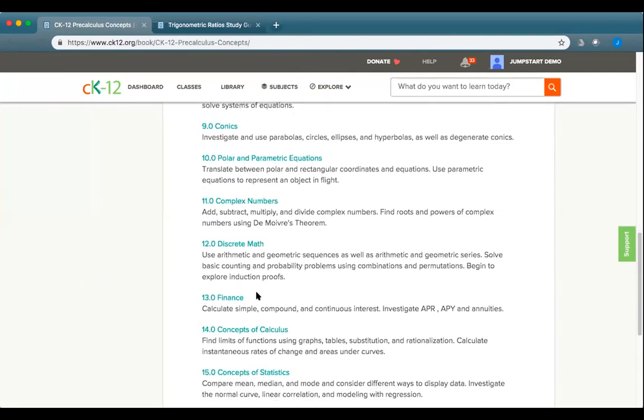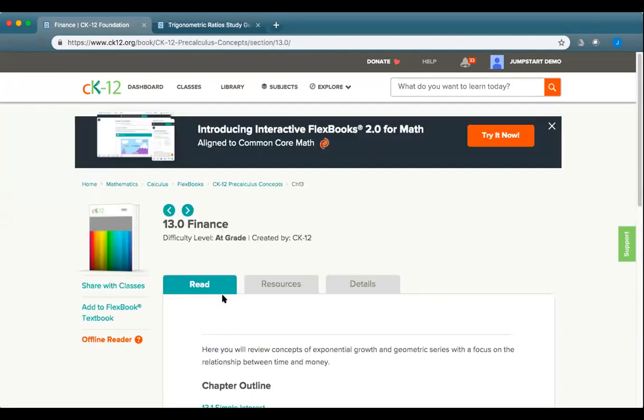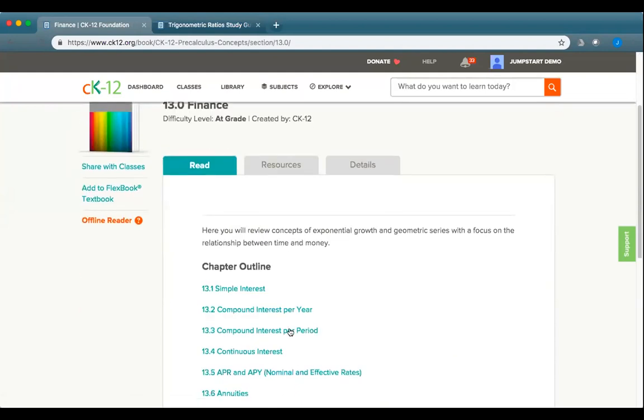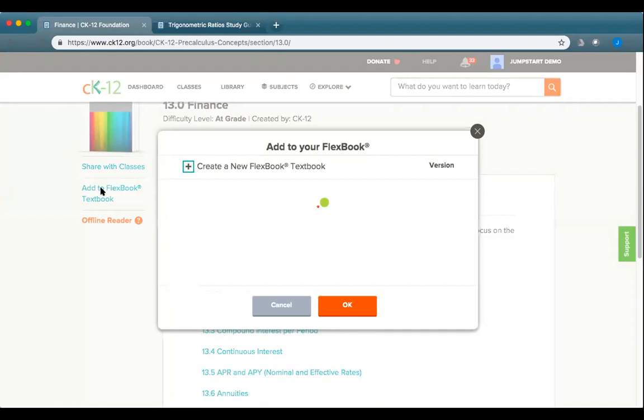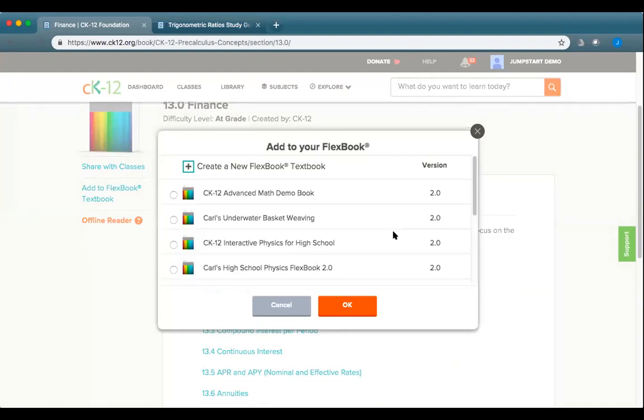So for right here, I'm going to, let's say, add a unit on finance. And right here at this chapter outline, I will still see this Add to FlexBook textbook option. And you'll see that I can create a new FlexBook, or I could add it to any existing FlexBooks. So let's add it to that advanced math demo book that I was just creating in 2.0.